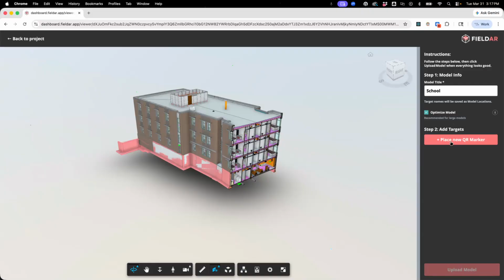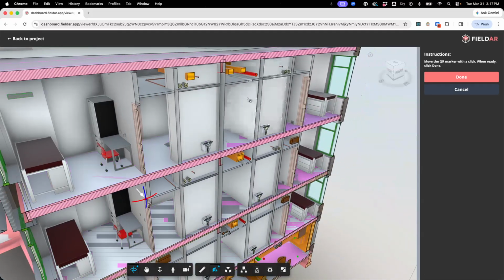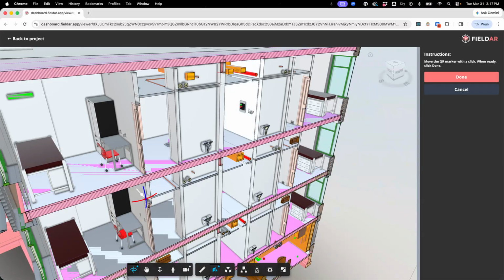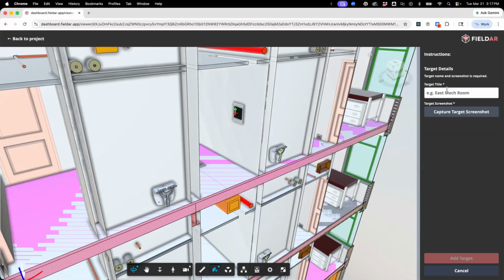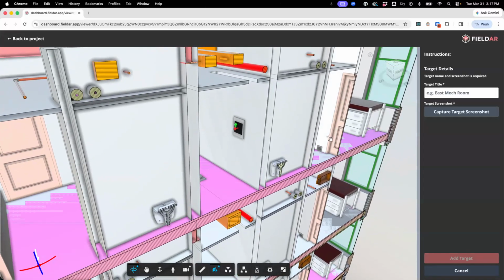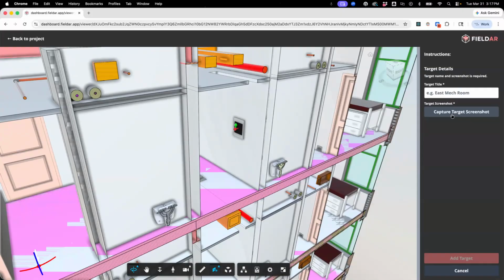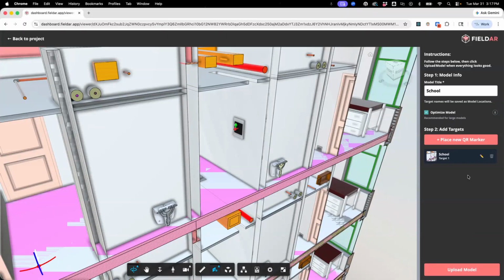So we'll click the Place New QR Marker button, and we'll zoom up into maybe this corridor here. And we'll go ahead and click on one of the walls in this corridor, and that'll create the target marker. Want to make sure that the red arrow is pointing inward toward the room, and the green arrow is always pointing up. We'll go ahead and click Done, and then we'll position the model where we'd like to create the target screenshot, and then go ahead and click this Capture Target Screenshot button. And then we can go ahead and click Add Target.